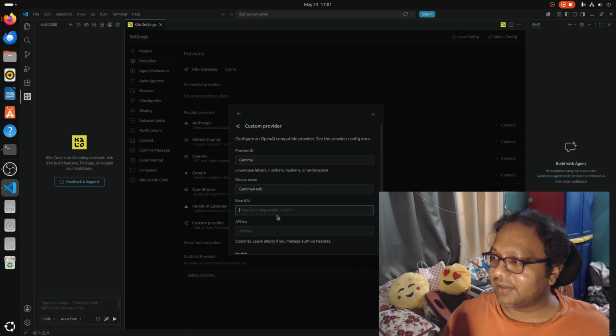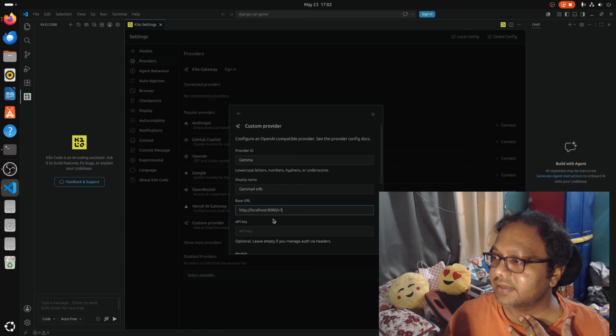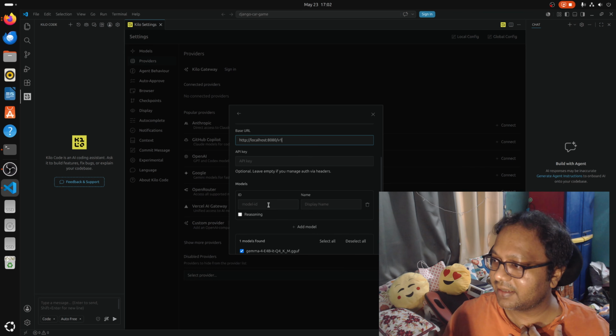What's my base URL? My base URL is the same URL with v1 at the end. So just a second. Localhost 8080 with v1 at the end. Optional, leave it if you manage authorization headers. You don't need an API key here.